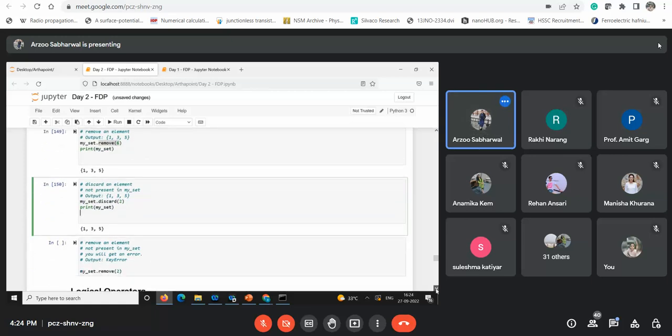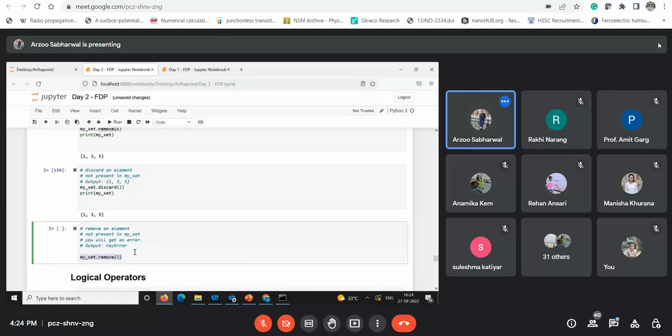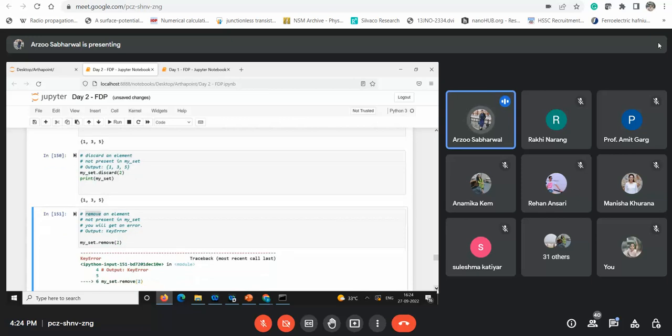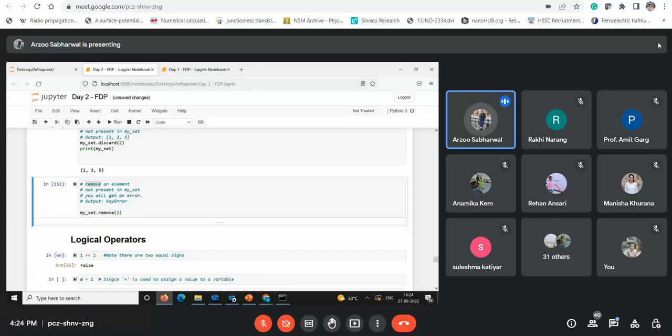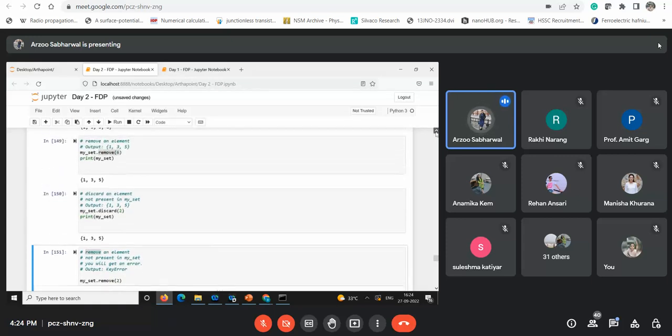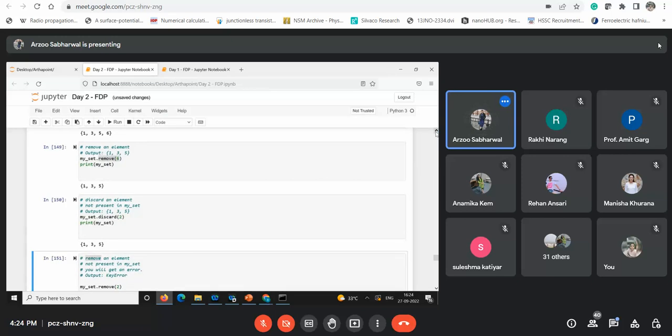But let's say that I say dot remove 2. Now 2 was not there and remove will give an error. So when I run this, it will give me an error saying that it did not have 2 in it. So therefore it could not remove 2. So discard and remove do exactly the same things. The only difference is that when I talk about remove, if an element is not present, it throws an error. When I do discard, even when the element is not present, no error would come in case of sets.